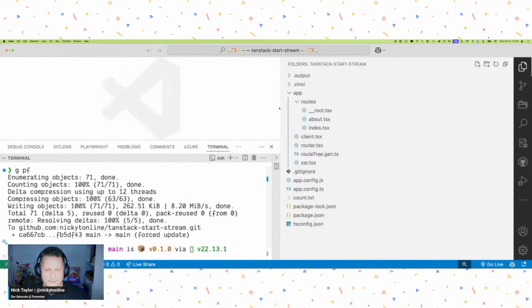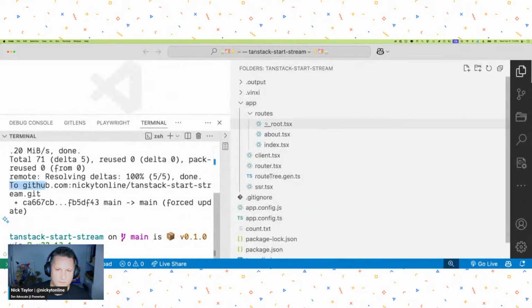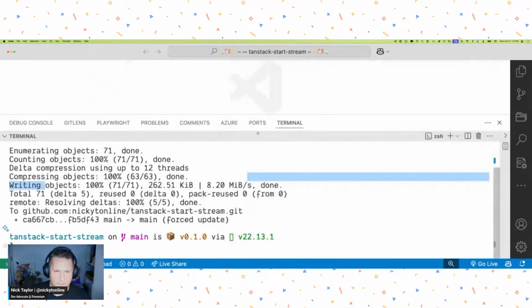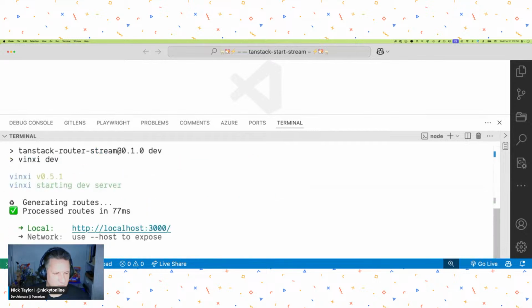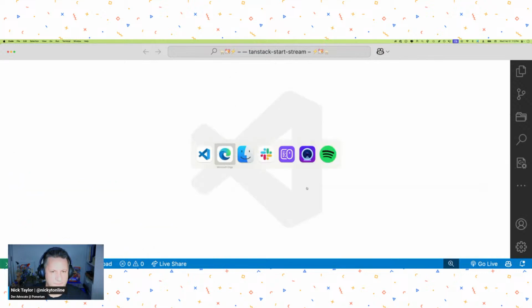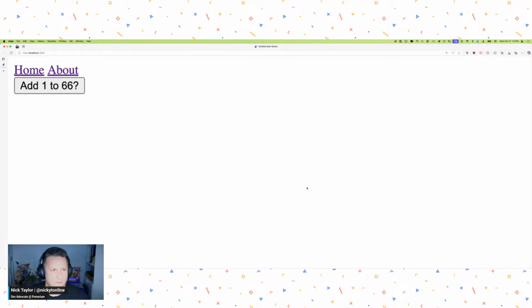Good. Okay, I'm going to close the sidebar because we want real estate here in the editor. And we're going to start up the dev server again. So we've got Vinci running and we are good. So I'm just going to hide that. And if we come back here, we are good.